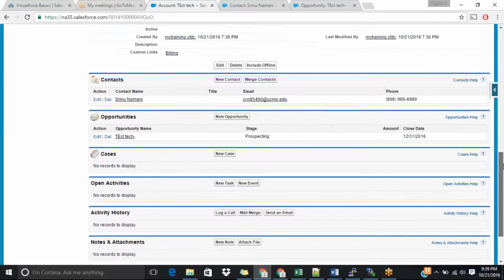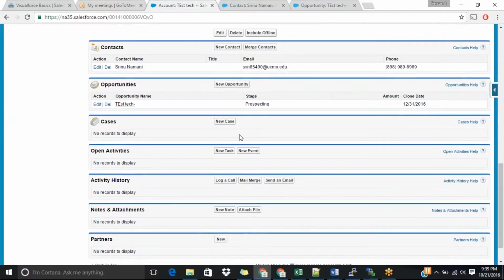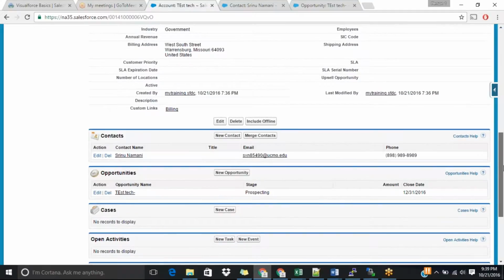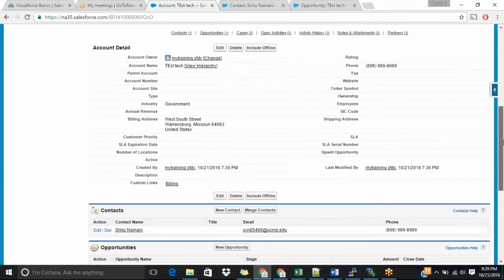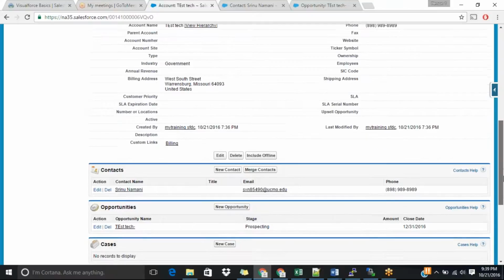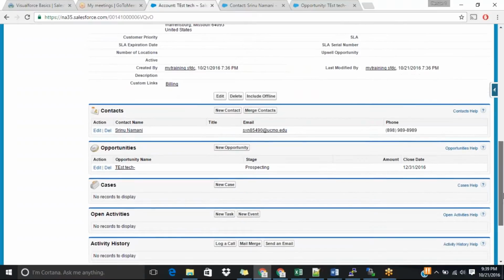One account will have all these things, like cases. Suppose he is a customer. Are there any cases pending with this customer? Has he raised any cases, any complaints? Are there any cases still pending? All the information will be there in the cases. And suddenly if you want to contact this customer, you can have the information in the contacts.